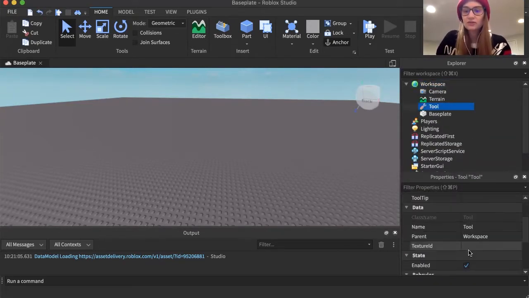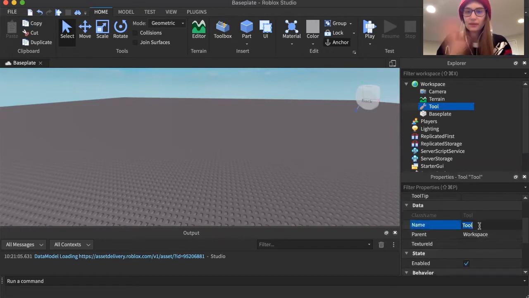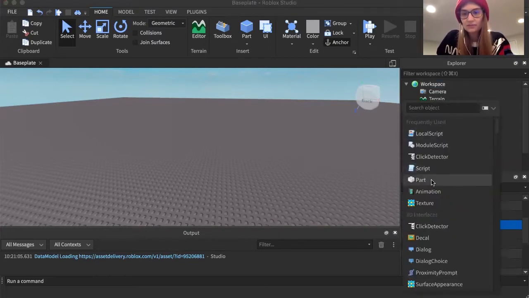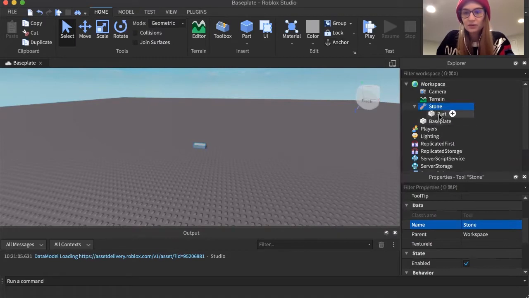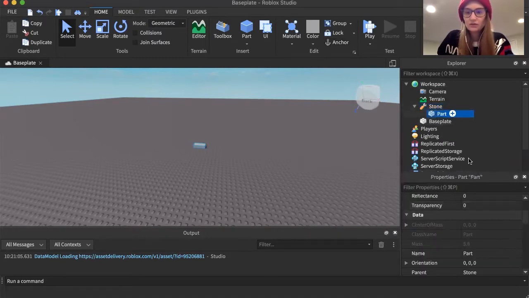For this one, I'm going to make this just stone, so that I'm placing stone. So instead of tool, I'm just going to name this stone. And I'm going to add a part to this, which I'm going to rename handle, because all tools need a handle.